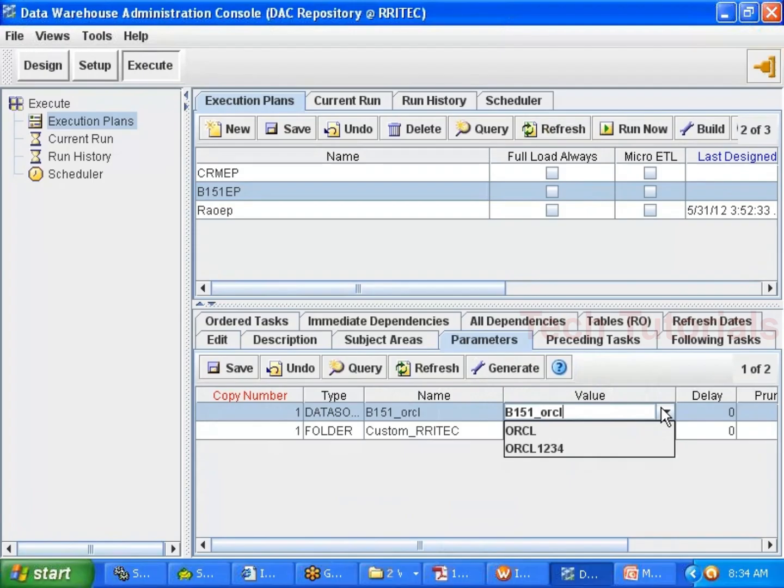In this drop down, we need to select your proper database. The database should be the one containing your source tables and target table. I am selecting ORC, let us say. Click on what, sir? Save.